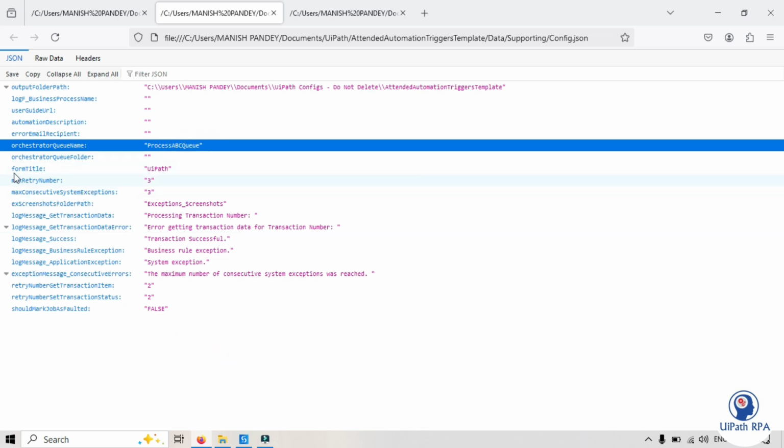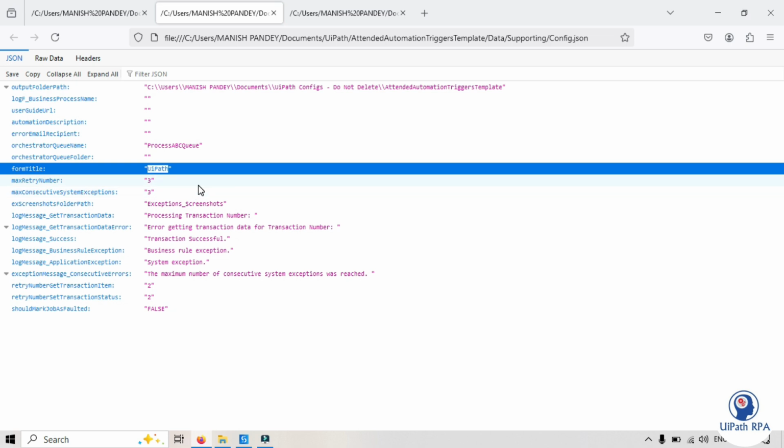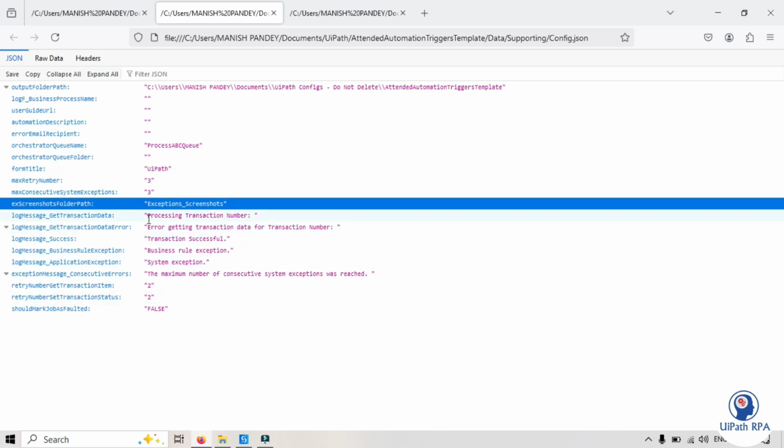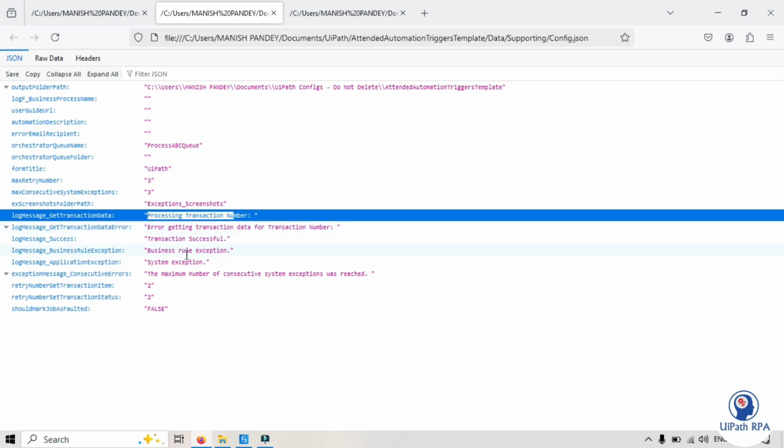Orchestrator queue folder, form title is showing here as UiPath. You can also change that. You can change the max retry number. So these are like the config JSON file which is used for attended automations. It is the same as the Excel file that you use in the unattended automation process in the REFramework, that is the config.xlsx file. So it has the exception screenshot folder path. You can also modify that. You can set that folder. Processing transaction number, all these logs, these things here.